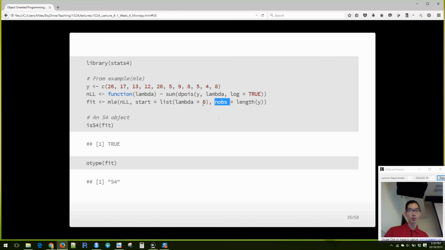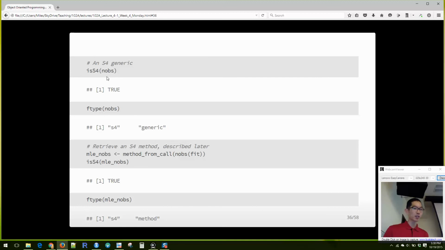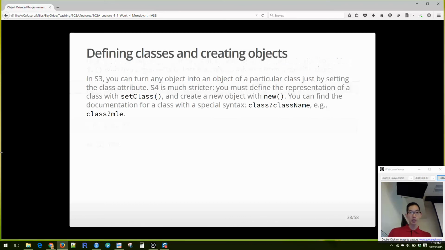The knobs is one of the arguments in MLE. So an S4 generic is knobs, and you ask what type it is, S4, and then generic. You can use is, and basically you're asking what is it. So what type of object is fit, and it will say it's an MLE object, or you can say is fit an MLE object, and that will also report back true.